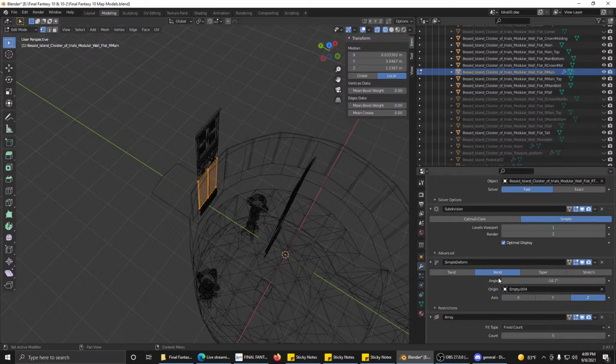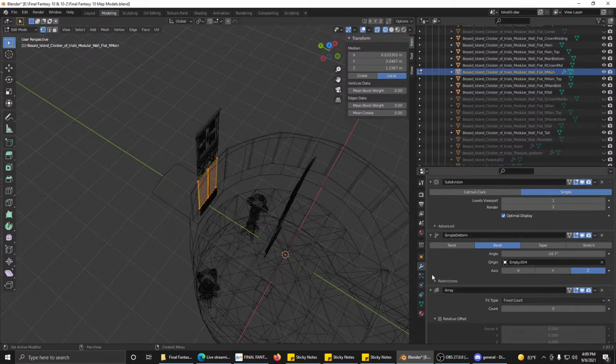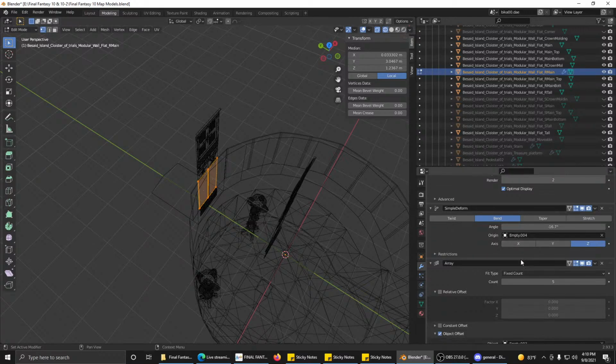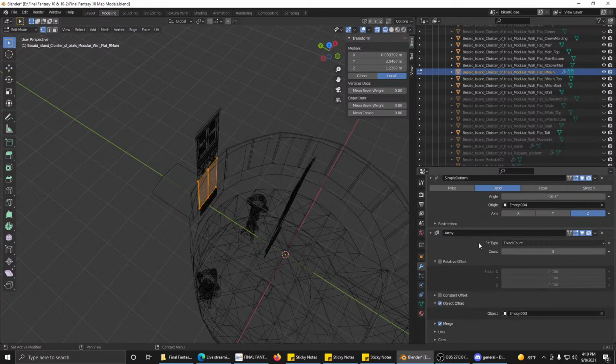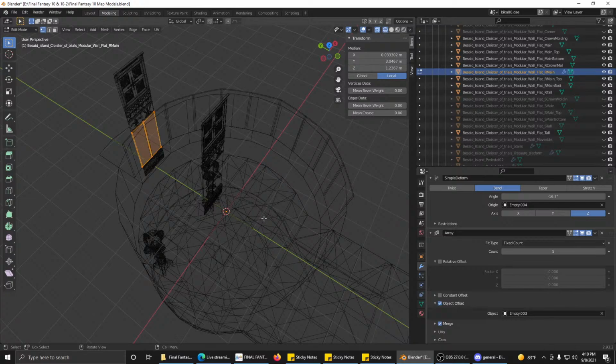And then I added a simple deform to bend it with an empty that will be the center point of where that is going to be deforming from around. And then a separate empty for an array to rotate, to have it rotate around that empty for the array. Count it up to 5 for this situation.